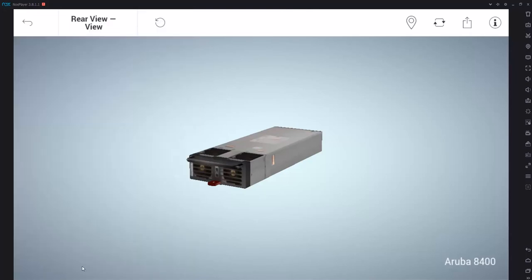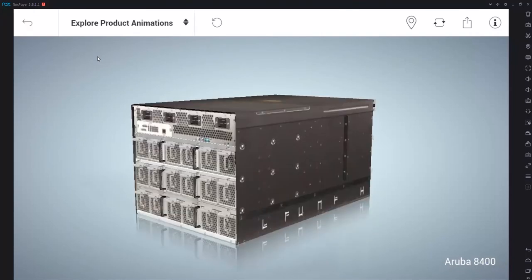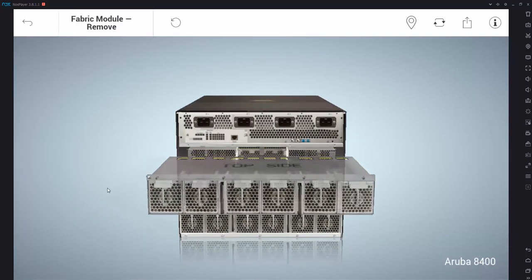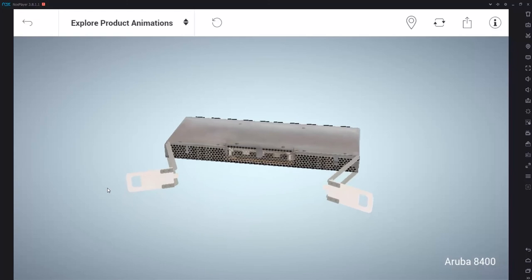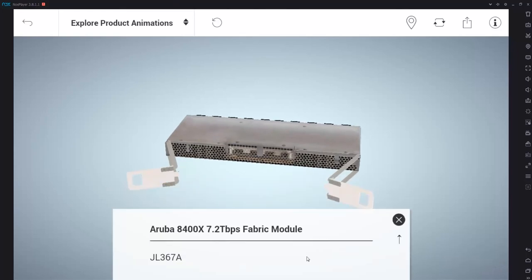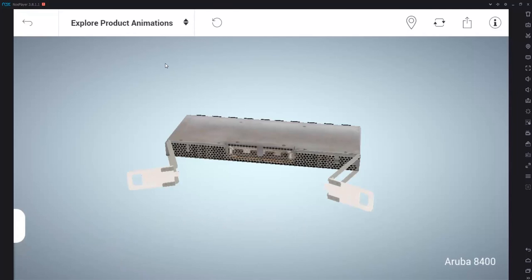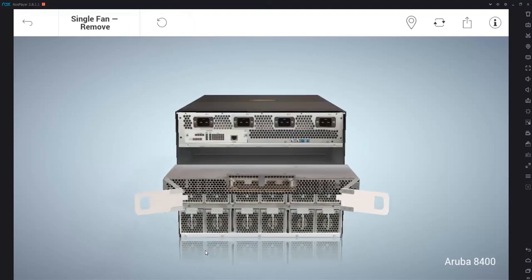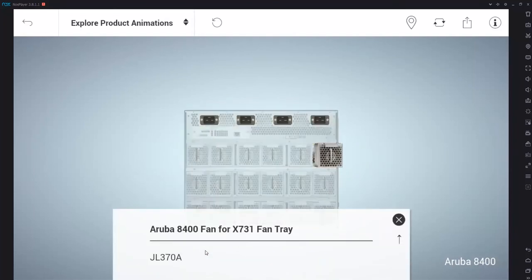let's go to the rear view. Then you can also have a little bit of a look, for example, at the fabric module. What you will see is that first you remove the vents, then you can see the fabric modules in there. This will make the box smaller, more compact. It's truly revolutionary design. And this is a 7.2 terabit fabric module. There are three possibilities to have three in a box. And of course, everything is fully redundant, N plus N or N plus one. You can also see a single vent here, for example, to be removed. So now we can see to remove the vent. And as you can see, there's the vent.